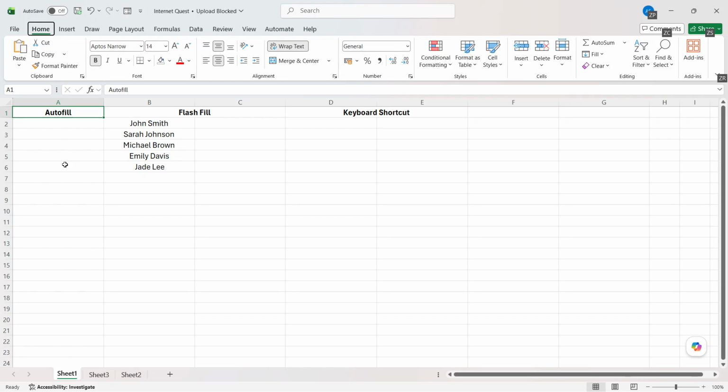In today's video, I'm going to teach you how to type data in Excel very fast using 3 different hacks. Let's open your Excel workbook and jump straight into a few simple techniques that can save you a lot of time, especially when you're entering repetitive or patterned data. The first hack is using autofill to complete a series.